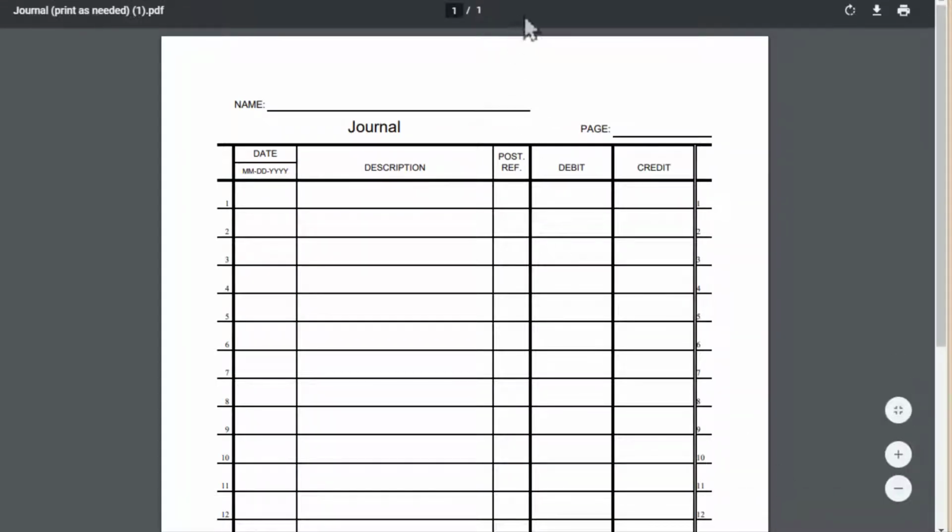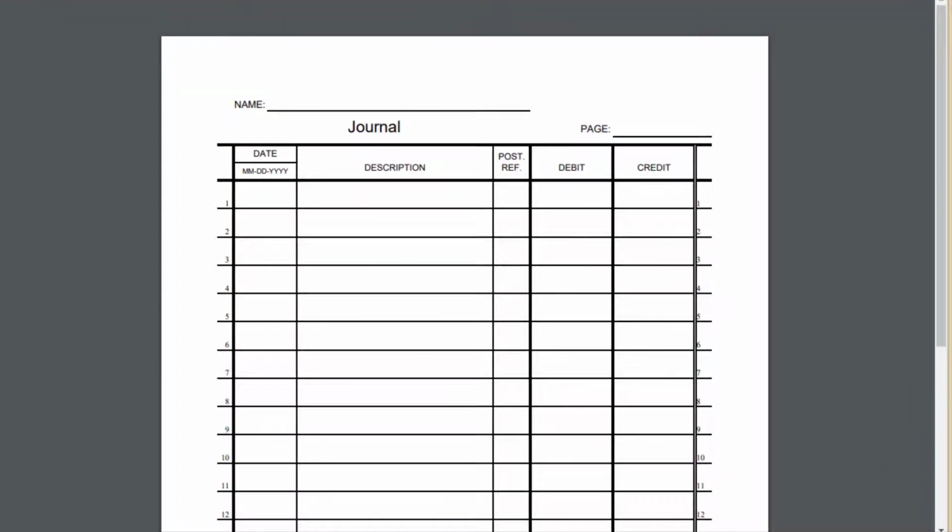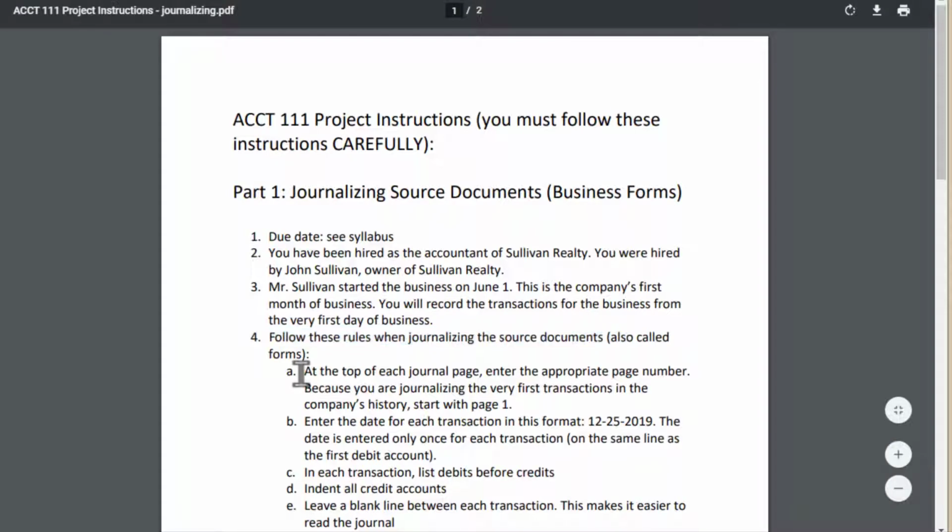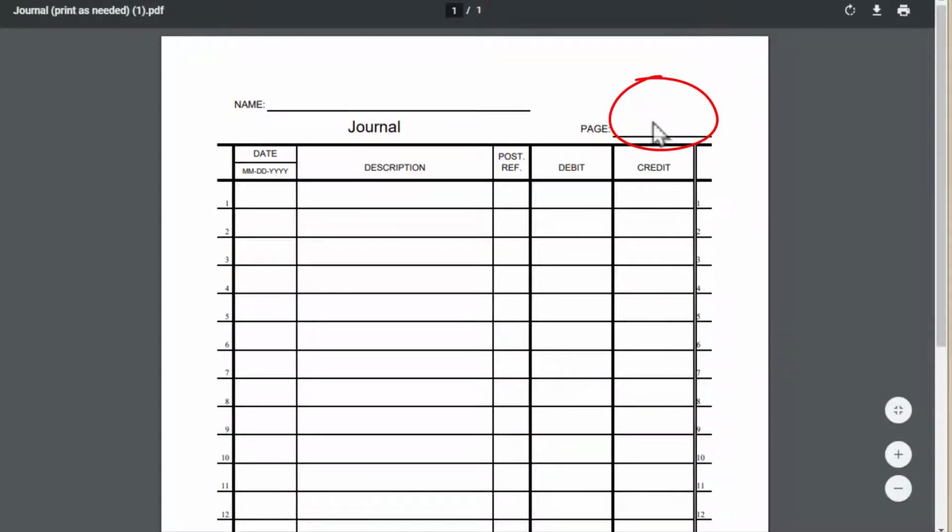So switching back to my instructions, it says at the top of each journal page, enter the appropriate page number. Because you are journalizing the very first transactions in the company's history, start with page 1. So what that means is right here, you're going to start with page 1. And then when you get this sheet filled up, print out another one. And what do you think the next page will be? Page 2. So if you end up using 5 of these, you'll have page 1, page 2, page 3, page 4, page 5. So students often forget to fill in this page number, and also don't forget your name.